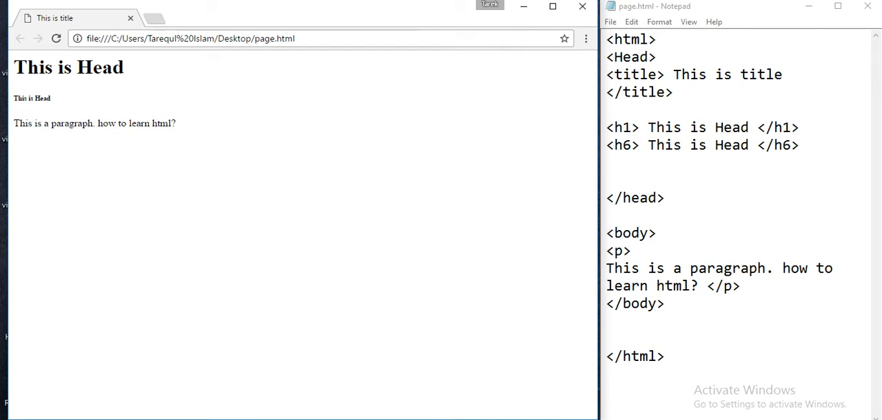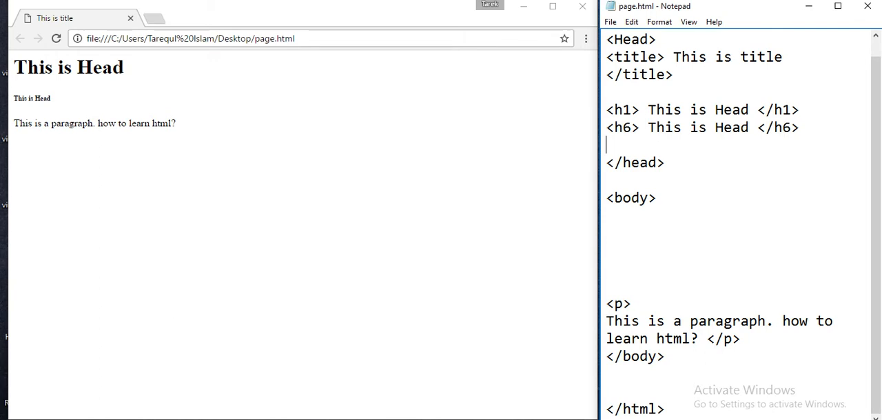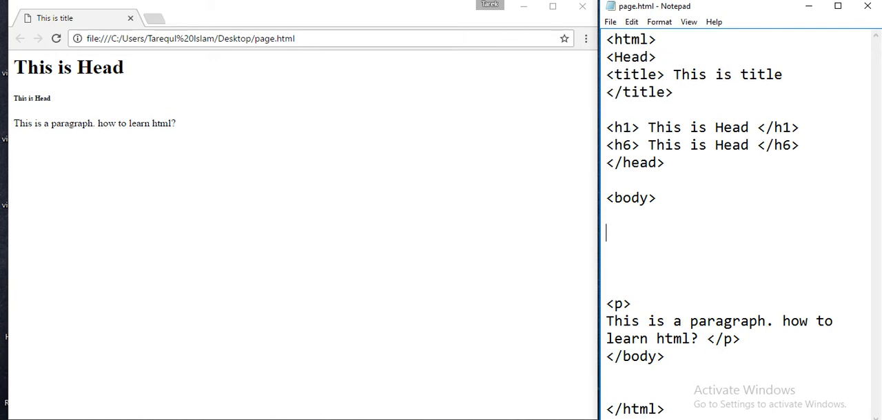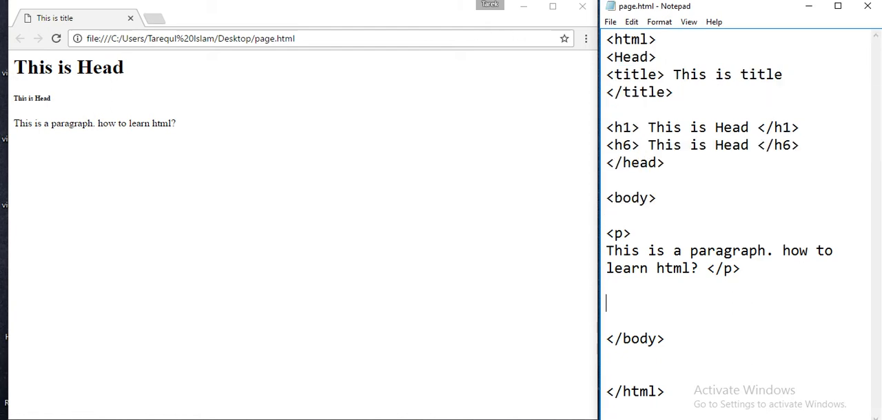How to add a link. First, we want to add an image. So how do we add an image? We must add everything in the body part. So we need an image adding. We want to add an image.